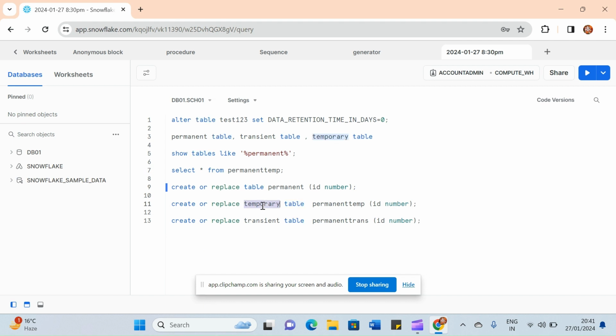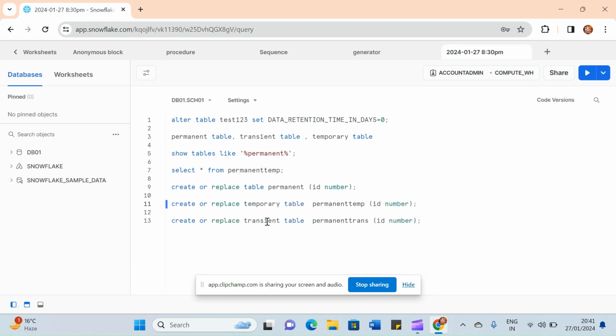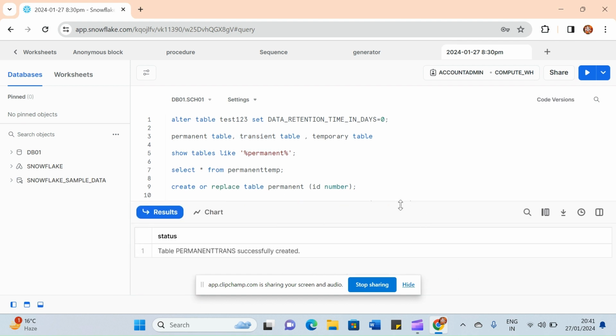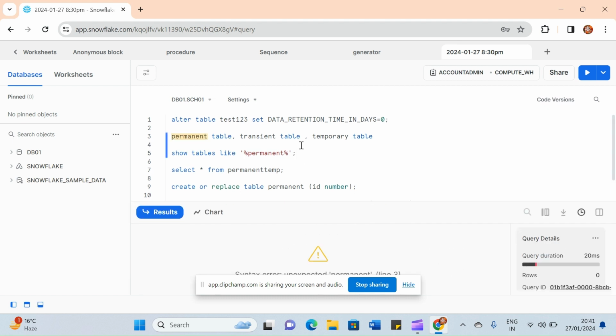Now, if you have to create a temporary table, while creating the table you have to provide one keyword called temporary. Once you run this query, it will create your temporary table. Similarly, for a transient table, you have to provide a keyword called transient. Now, what is the difference between all these three tables? First of all, we will discuss its time travel feature.